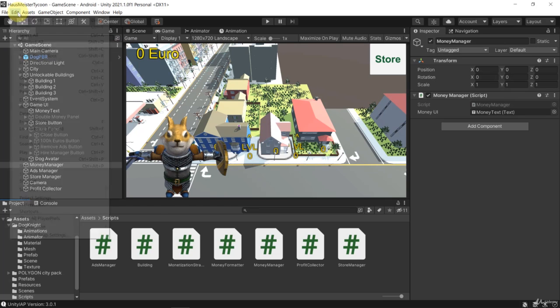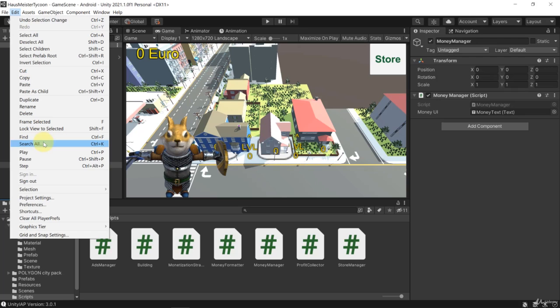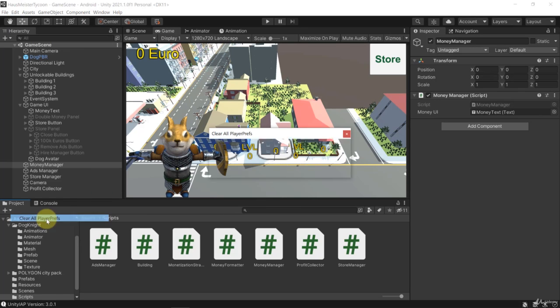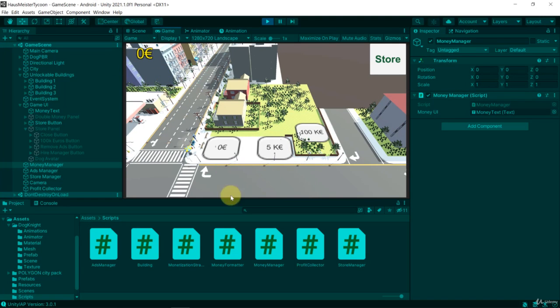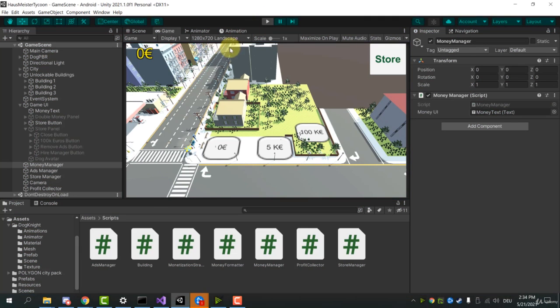And by the way, if you want to reset your player prefs, you can go over to clear all player prefs here, click on yes, run it again, and then you will have €0 once again. So all of your player prefs will be reset. You see the game manager or the collector is also gone.